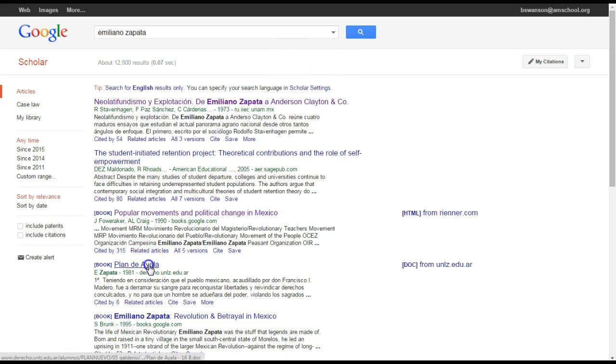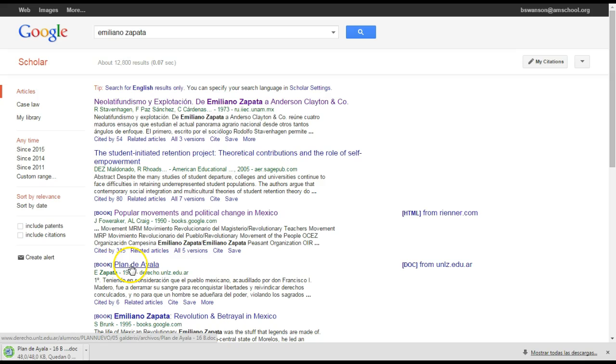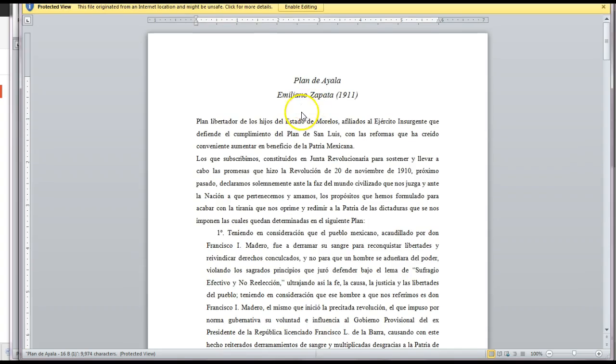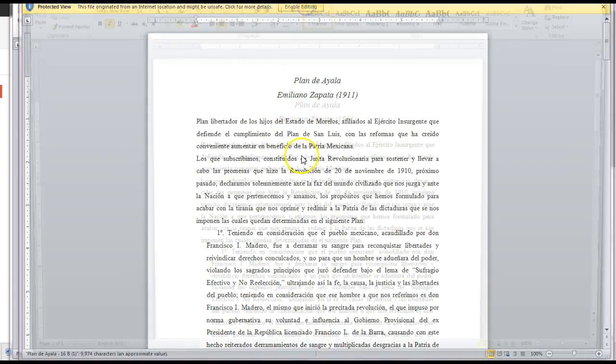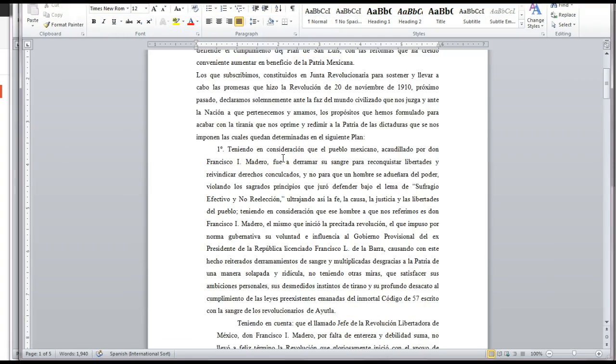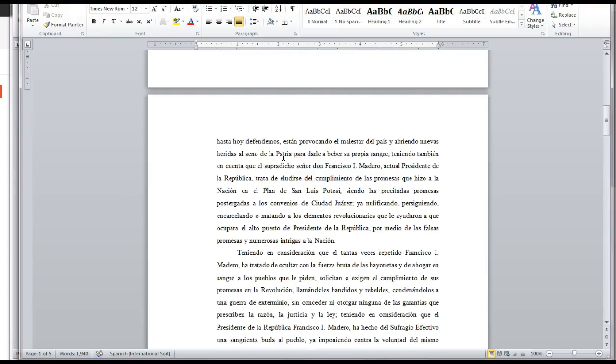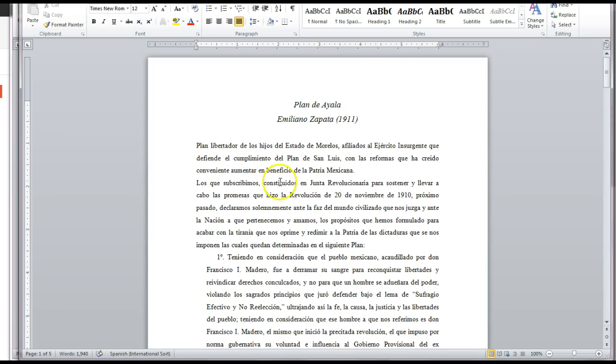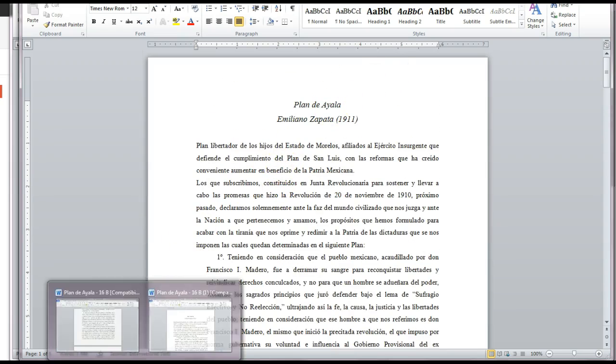So then we get to this one here called Plan de Ayala. It looks like it's a book. Looks like it's written by Emiliano Zapata. If we open this one here, it looks like it's an actual copy of the Plan de Ayala. And now this is something that could really help. It's a primary source. It's Zapata's own writing.